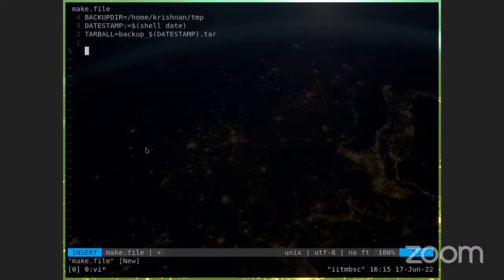So I'm backing up the files f1 and f2, and I'm printing out a message. It's just like an echo statement.